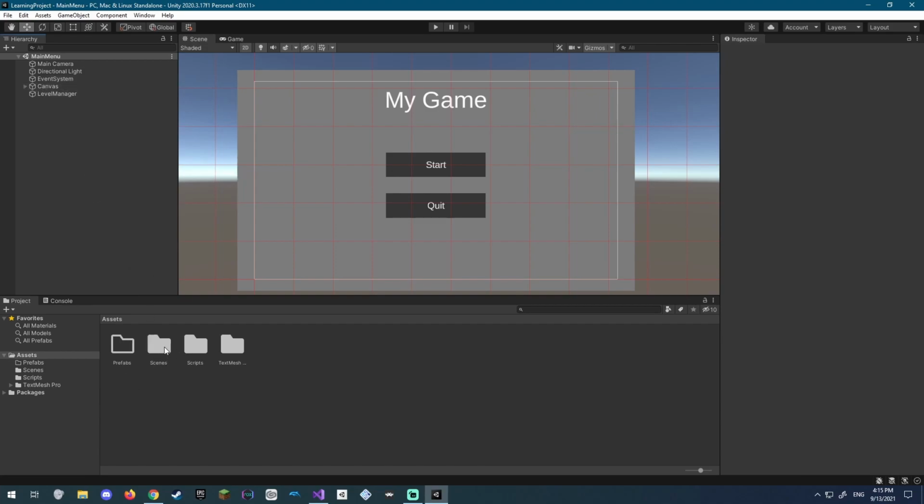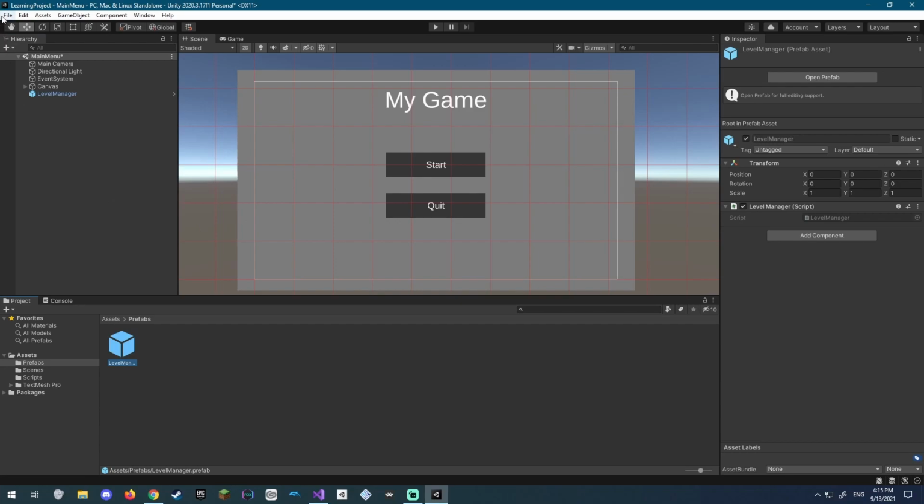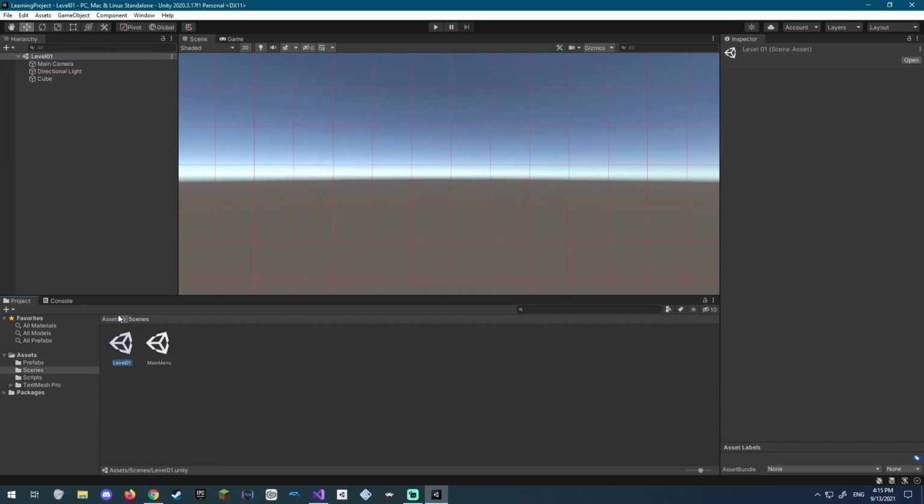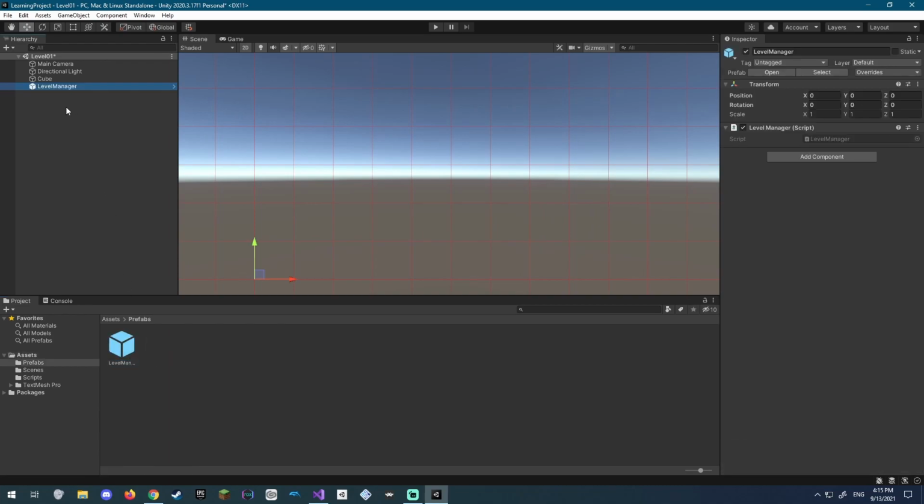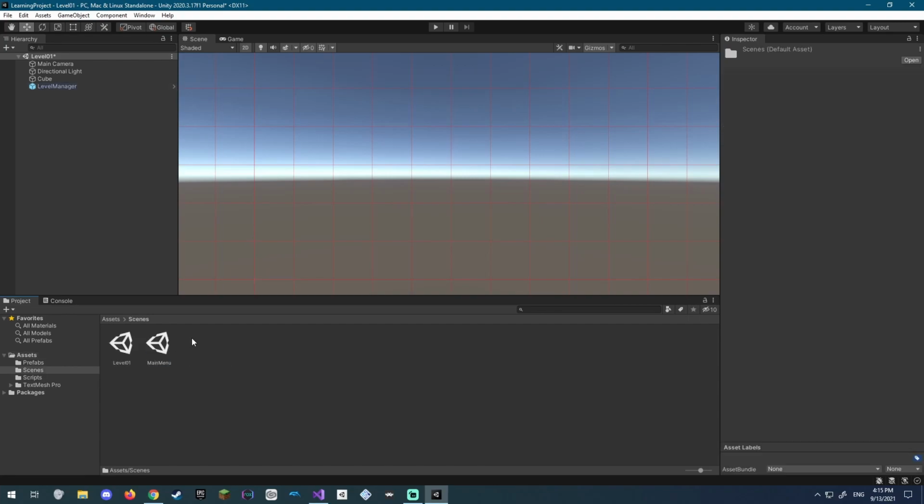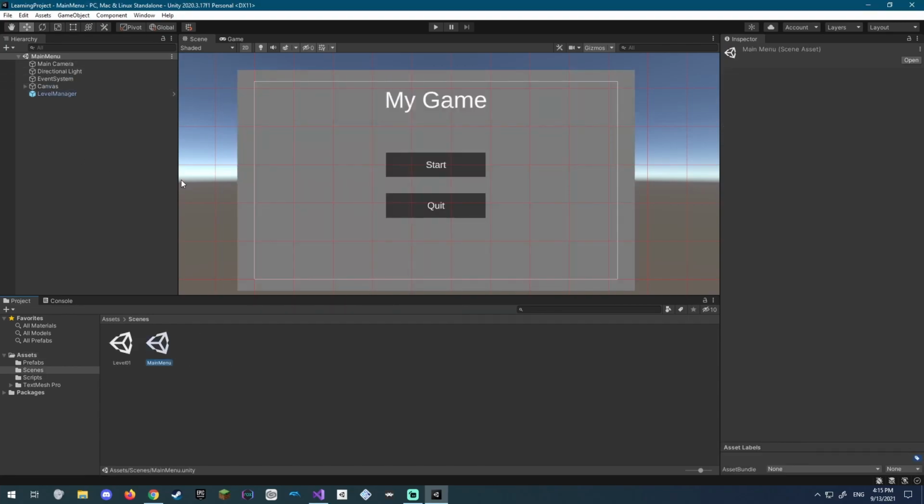So I made a prefab folder, and what we're going to do is drag the level manager into the prefab folder. So we have a prefab of this. And now if we go to our level 1 scene and drag that prefab in there, our level manager is in our level 1 scene, just so that when we press the escape key, we can actually go back to the main menu. So if we go back to the main menu real quick, just save everything, we can test it out now.